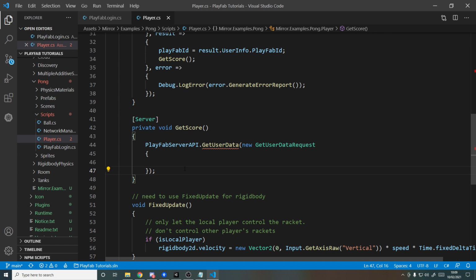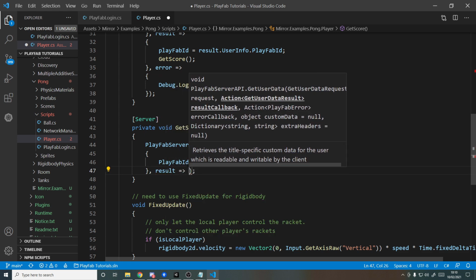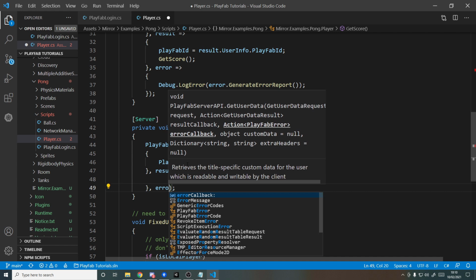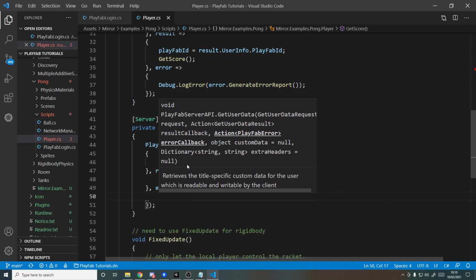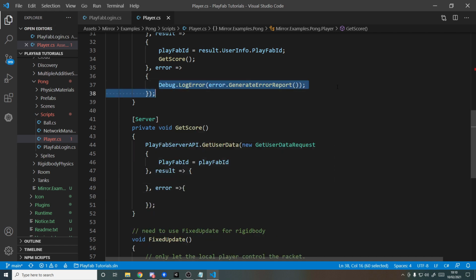And it's the same thing here. First of all, we want to fill in their PlayFab ID. That's how we know which user to get. So PlayFabId equals playFabId. And then we have, just like before, the result. So comma result, comma error. When there's an error, we'll do the same thing. We'll just log it out.